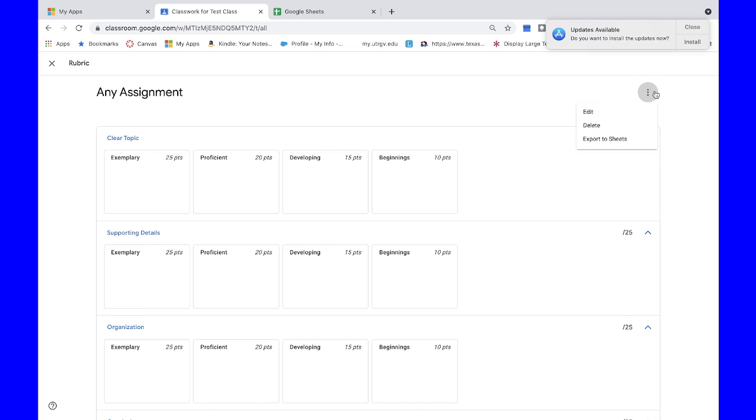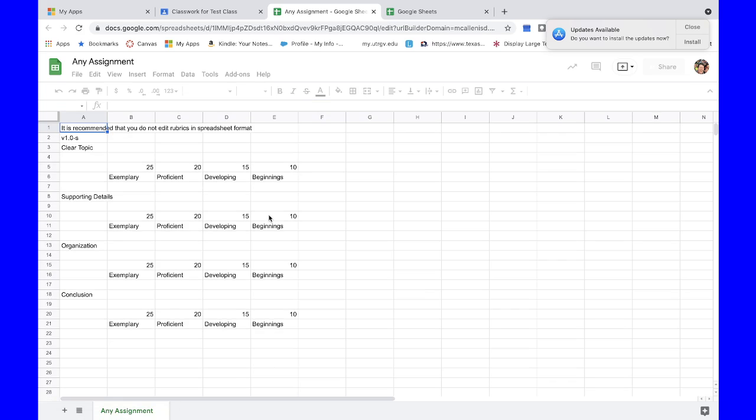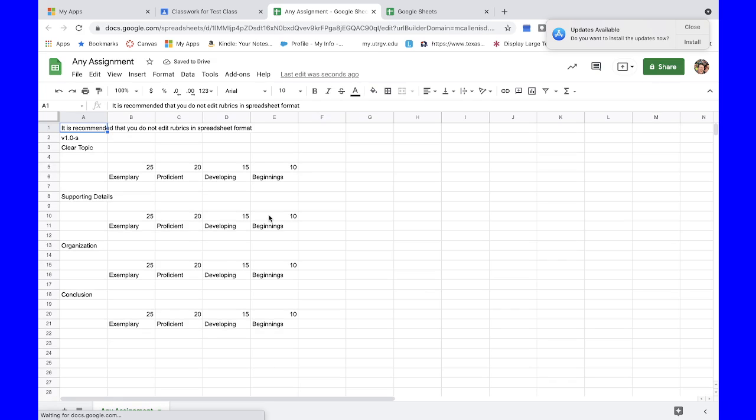So again, I'm going to go to the skinny snowman at the very top. I'm going to click on Export to Sheets. And when I export it to Sheets, it takes a moment. I actually have it in a spreadsheet format. Now it says it's recommended that you do not edit rubrics in the spreadsheet format, but if you know the pattern, then you can edit here.